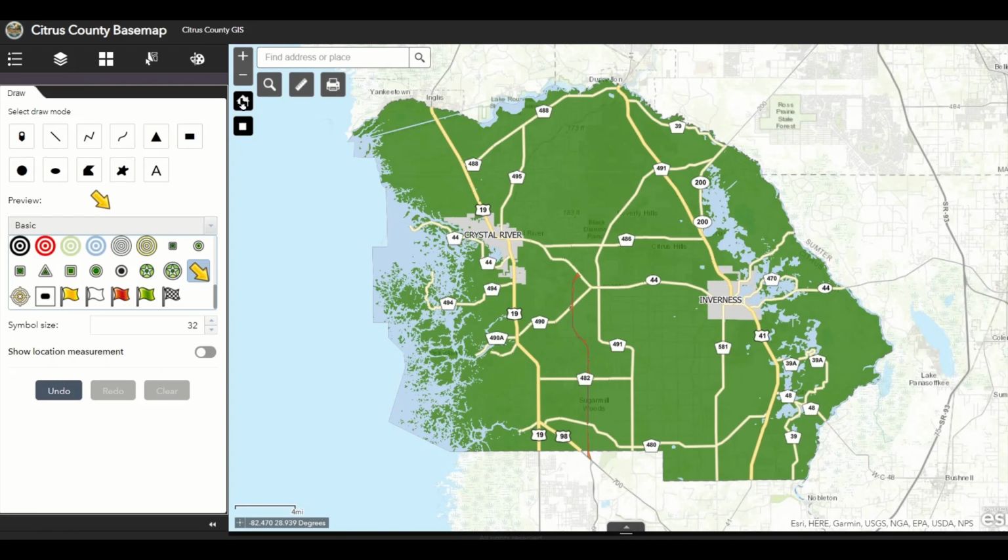And that's a quick tour of all the tools that are available in the new maps. They are the same, as I said, for any of the other maps that are available.